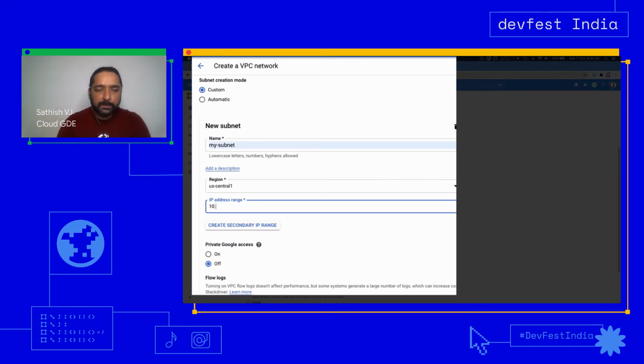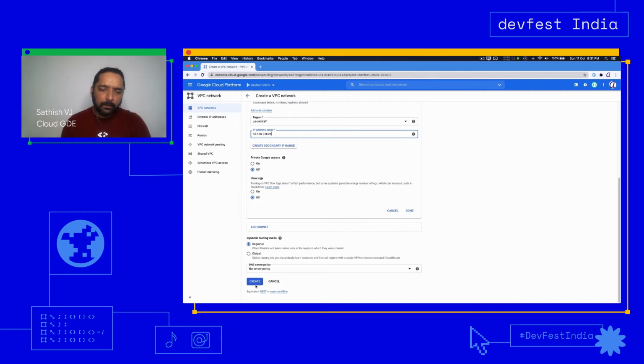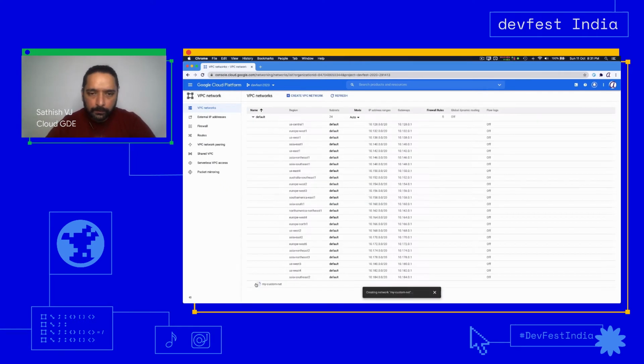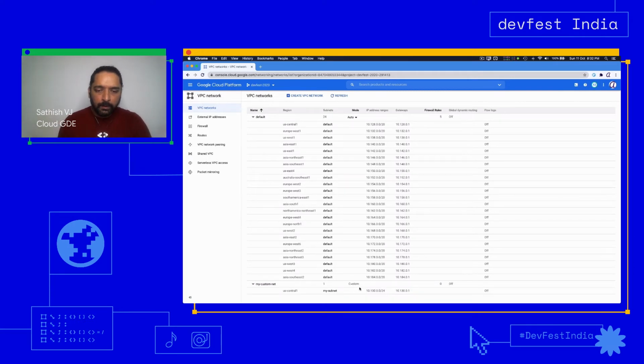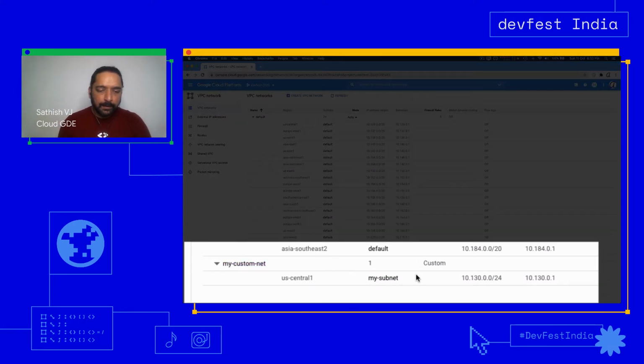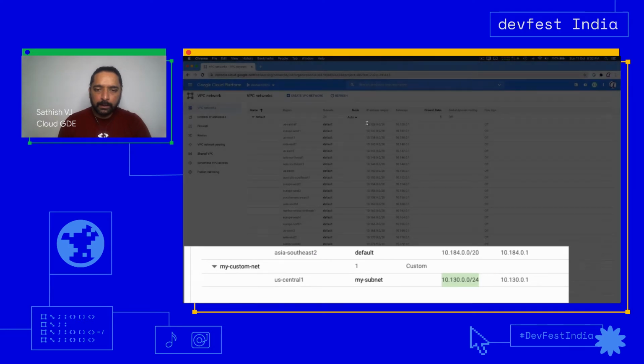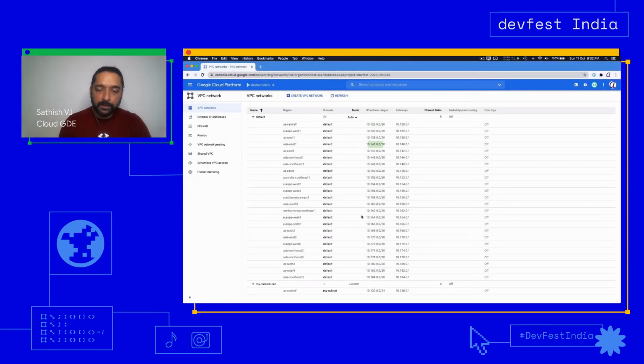So let us choose something. Let's say we're going to allocate the addresses 10.130.0.0/24, which will give us a few IP addresses to work with. And that's all we need to create a custom net. At this point, we can see that our custom net has been created, and so also a subnet with the IP address range that we chose. Unlike the other one, which has a default set of IP addresses allocated, we have complete control over how we allocate these IP addresses and which ones to allocate.